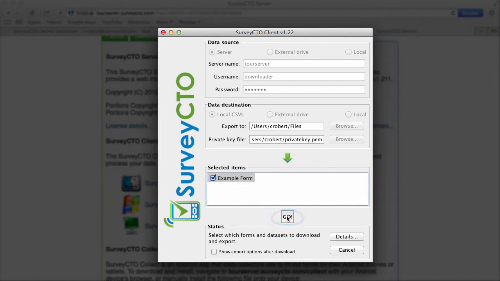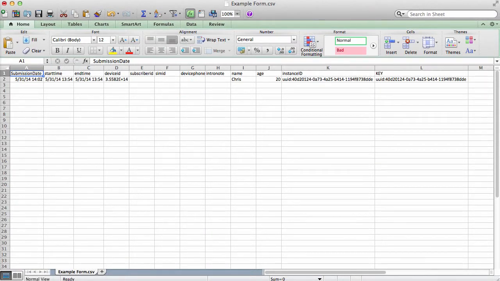Next, confirm which forms you would like to download data for, and then click Go again. That was very quick because there wasn't much data. Survey CTO downloaded the data and exported it to a CSV file. Here's how that CSV data looks in Microsoft Excel. You can also open the CSV file in Stata, SPSS, or any other kind of data analysis package.